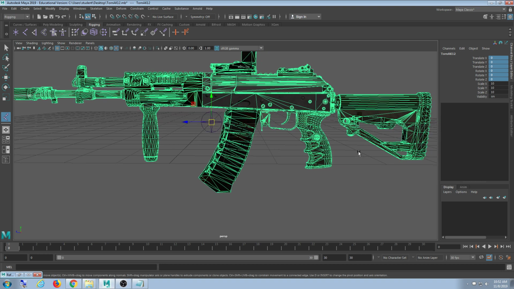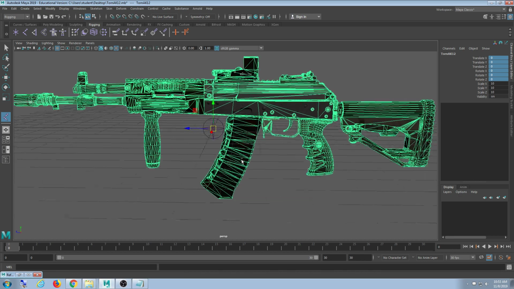And typically what I like to do, when I'm doing guns, is move the gun to where the handle lines up with the root. To be honest with you, I don't care about doing that because we're going to have to move it and adjust it anyway. So this is fine where it's at.